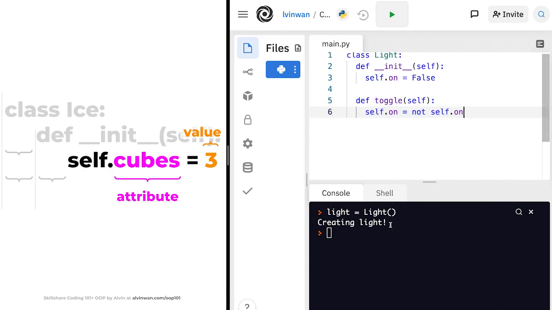Let's now test our code. Again, hit the green arrow to run your code. And we're going to instantiate our light. We're going to check if it's on or not. It's currently not on, so let's toggle the light and check if it's on again. And ta-da! It is indeed on, so our code works.